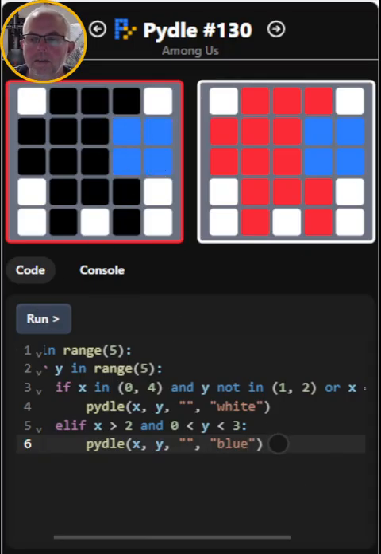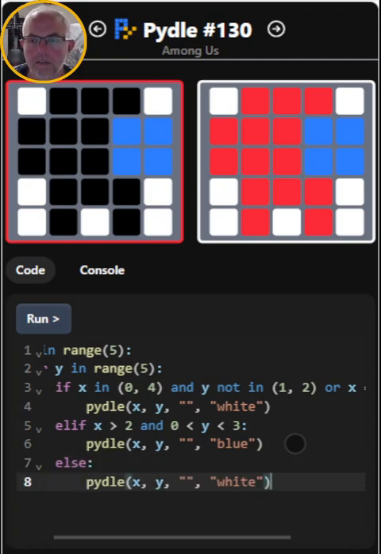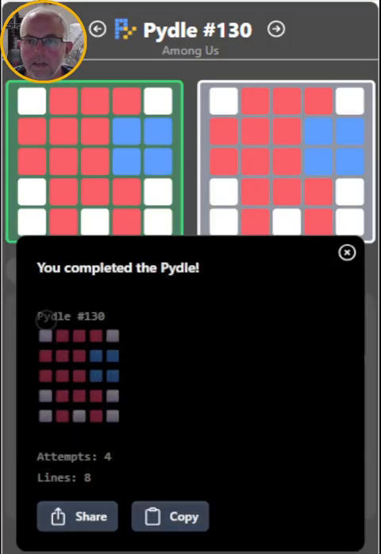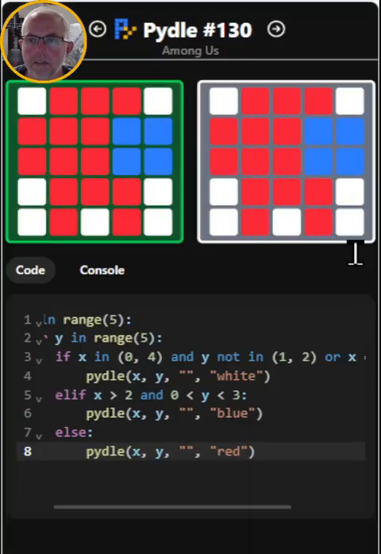Okay, so all that remains is our reds. Okay, you can see that solves the Pydle.